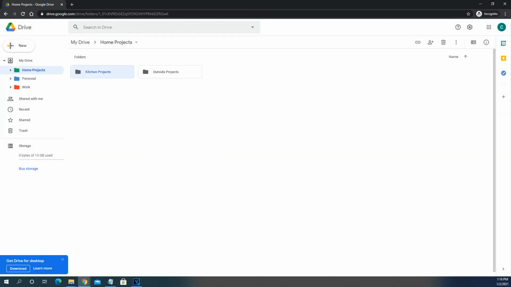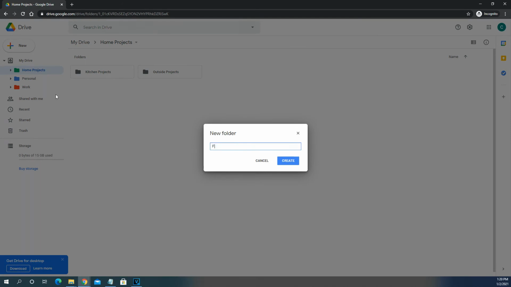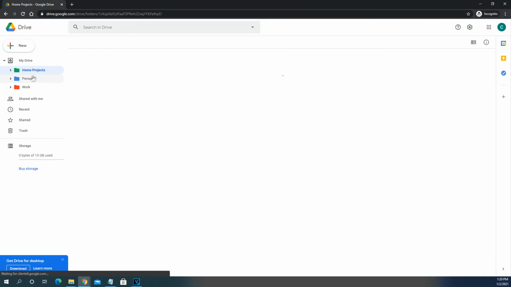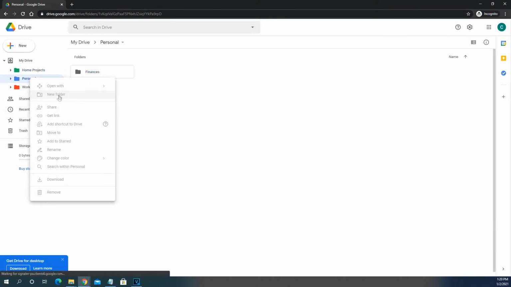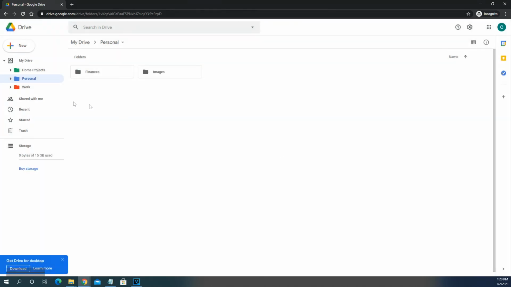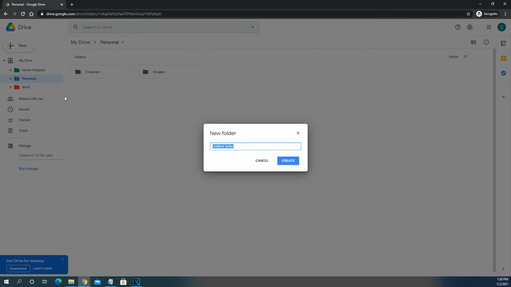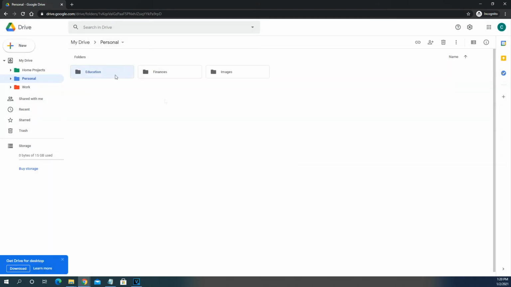Next, I'm going to create 3 subcategories for my Personal folder. I will right-click on the Personal folder and select New Folder. I'll name the first one Finances and then click on the blue Create button. I'll go ahead and right-click on the Personal folder and select New Folder. I'm going to name it Images and then click on the blue Create button. Last, right-click on the Personal folder and select New Folder. I'll name the last category Education. Now I have 3 categories created in my Personal folder.